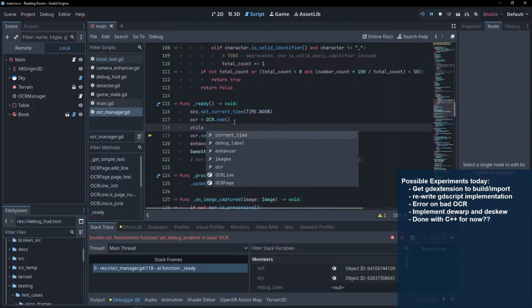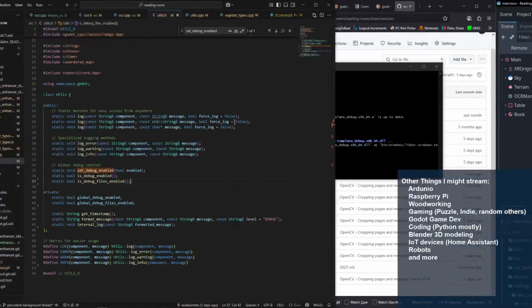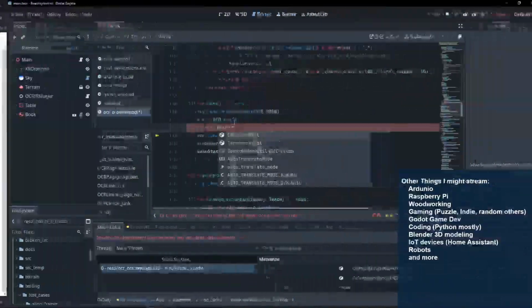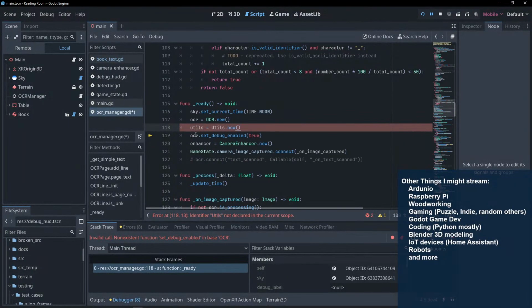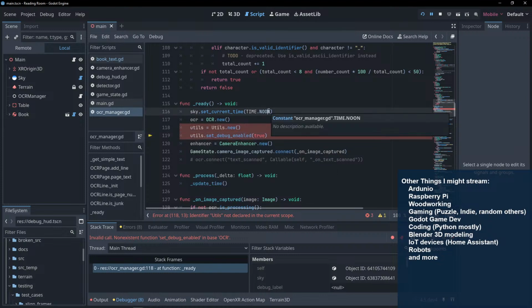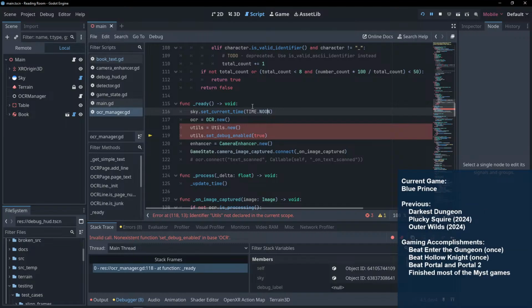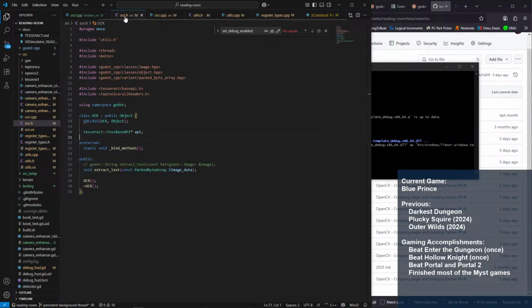utils equals utils.new. Utils not declared in the current scope. Is there a difference here? It's a public object.